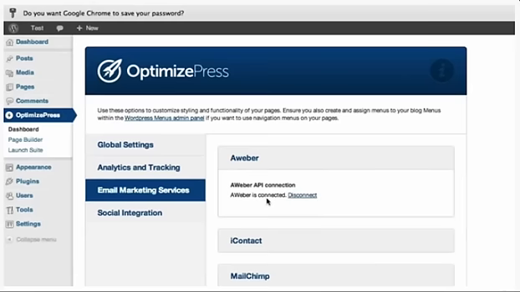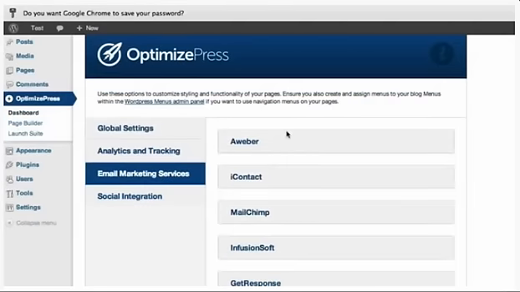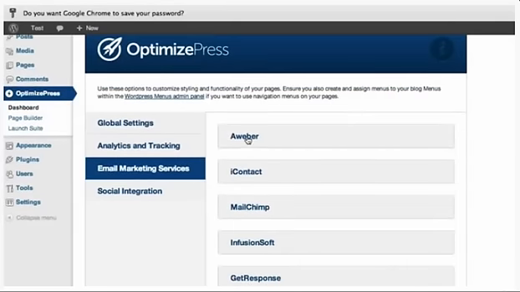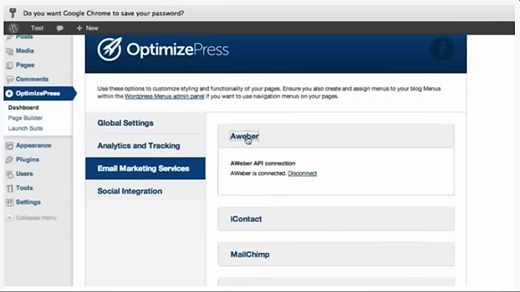So if you haven't already, go ahead, log back into your WordPress admin area, click on OptimizePress in the left column to go to the dashboard page, come down here to where it says Email Marketing Services, and go ahead and click on whoever you're using for your email marketing service and connect it through the API.